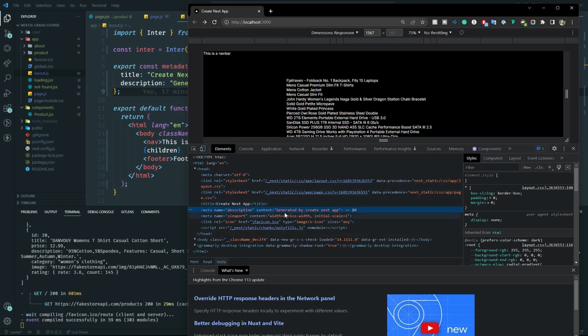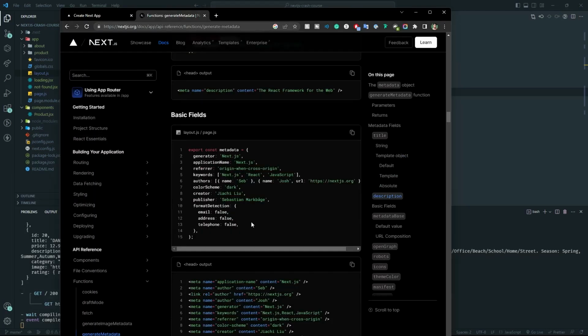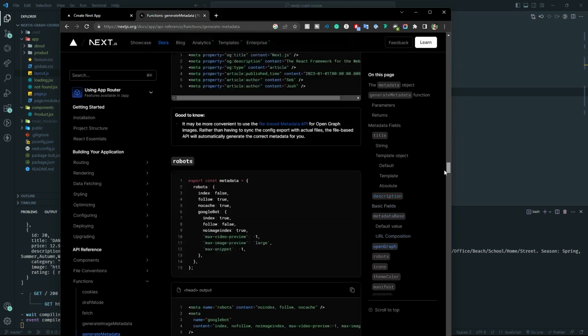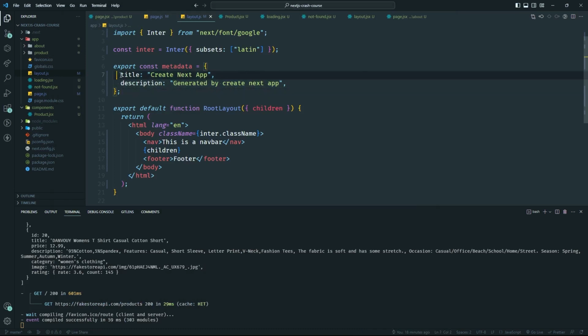So this makes it more SEO friendly, but you can also explore more. You have a lot of other stuff as well. You have keywords, referrer, application. So you can go into more detail on the metadata side of things, so it's more search-worthy on the search engine. But this is by default. You can do title, description.